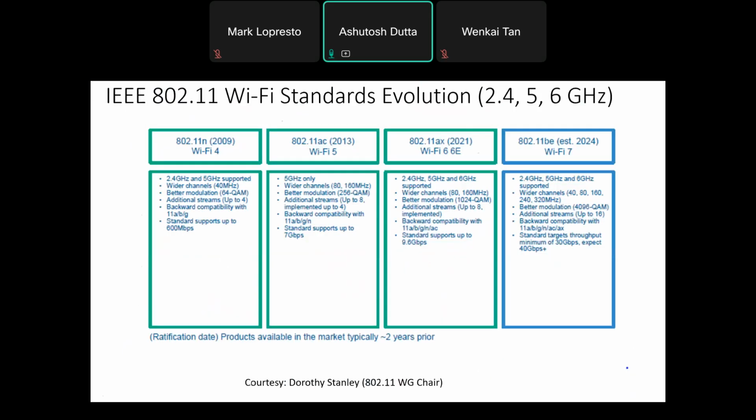This is Dorothy Stanley. She was the chair for IEEE 802.11. She gave a talk at Hopkins once, and she's now the president of IEEE SA. I just wanted to compare how things are evolving. 802.11b to Wi-Fi 7, right? If you see the bit rate, 600 megabit, 7 gigabit, 9.6 gigabit, 40 gigabit, right? Just like cellular is evolving, Wi-Fi is also evolving. There are a lot of applications, each one with different characteristics. For some applications Wi-Fi is better, for some applications cellular is better, right?